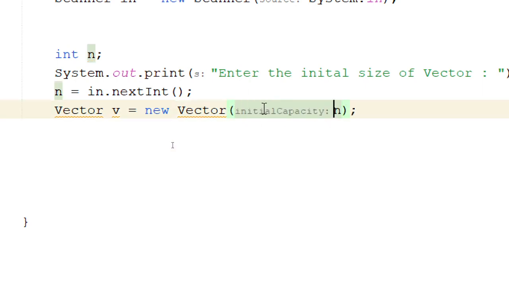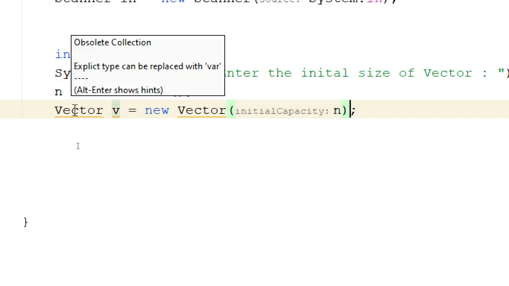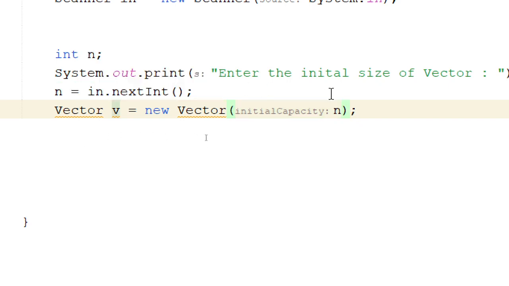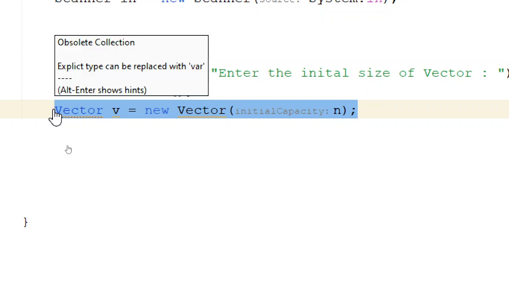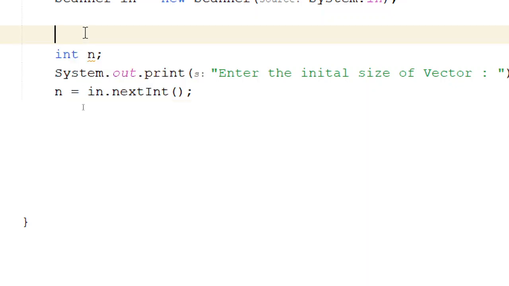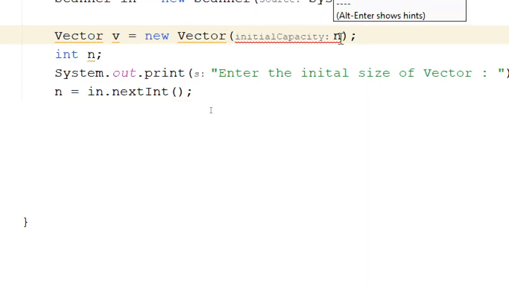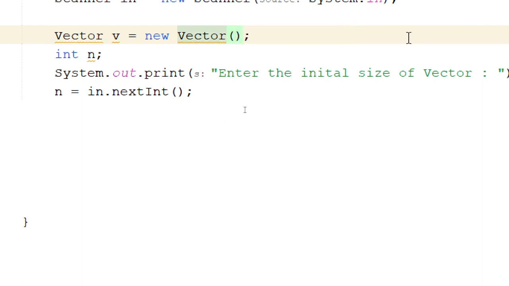So that is the initial capacity. You can specify the initial capacity and then say there are n number of vectors, or you can just create a blank vector without giving anything. You create a vector and then you specify the add the element. Remember, it is a growable array. That's vector is nothing but a growable array. So you can keep on adding the elements.